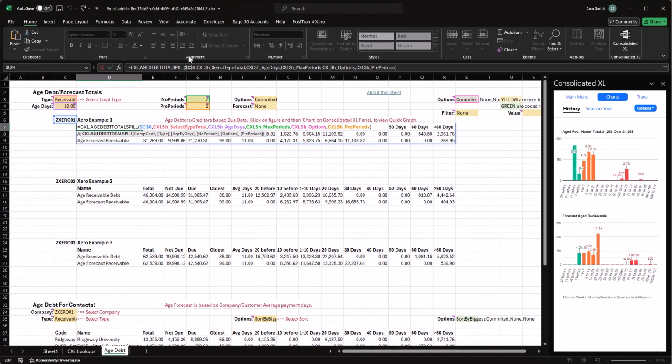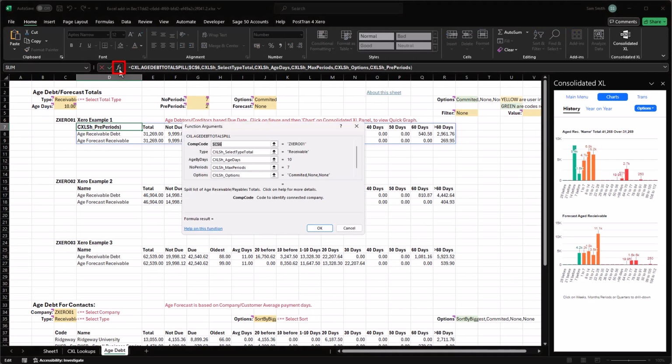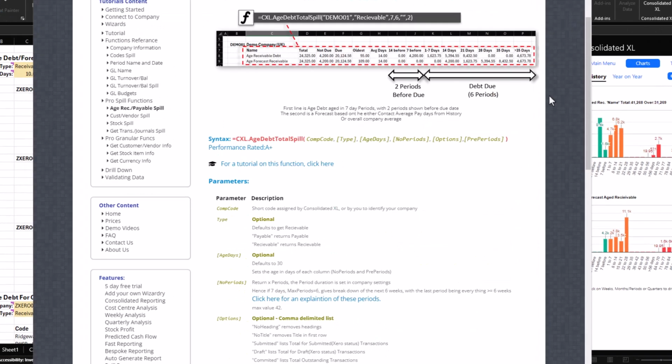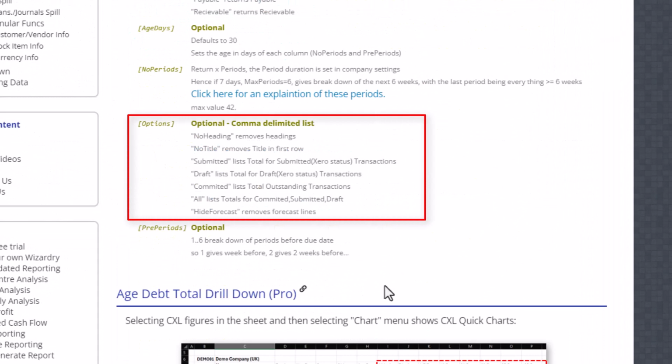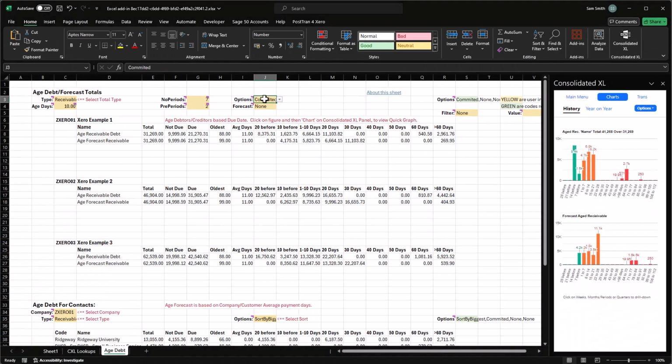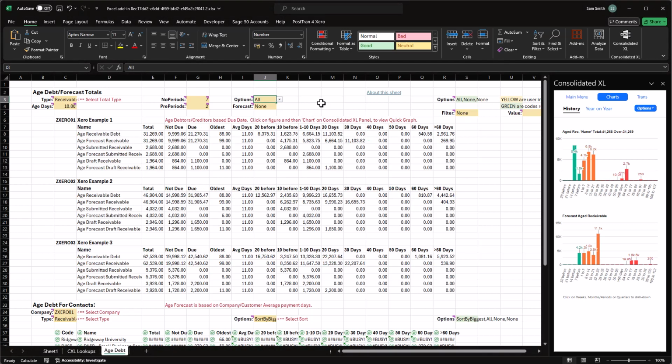Most CXL functions have an options parameter, allowing so many options. Let's press the function button, and if we click on the help option we can go to the website which details all these options. In the case of Xero data, which has the notion of draft invoices, and invoices waiting for approval, if we set the option to all, it shows the figures waiting to be committed to the ledgers. So you can get a feel for the possible commitment. Nice. And finally the same for payable figures.